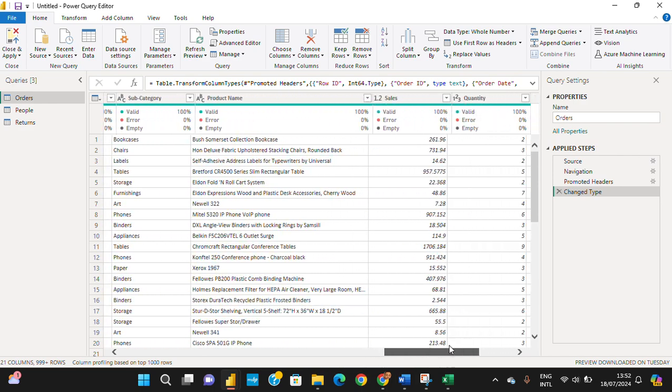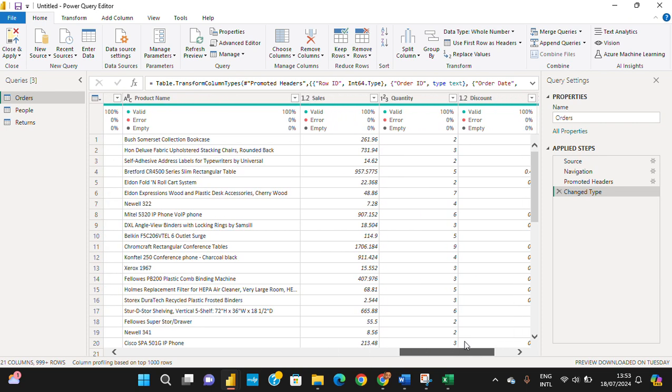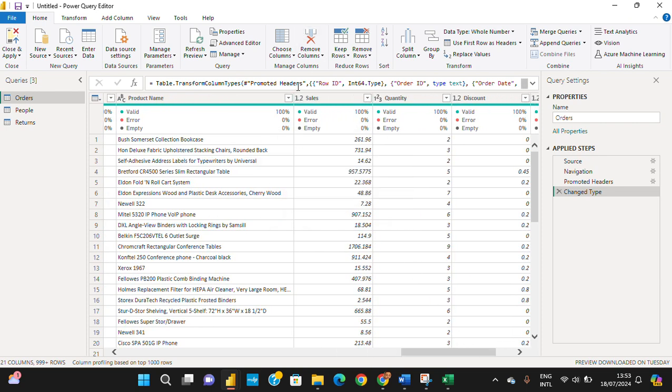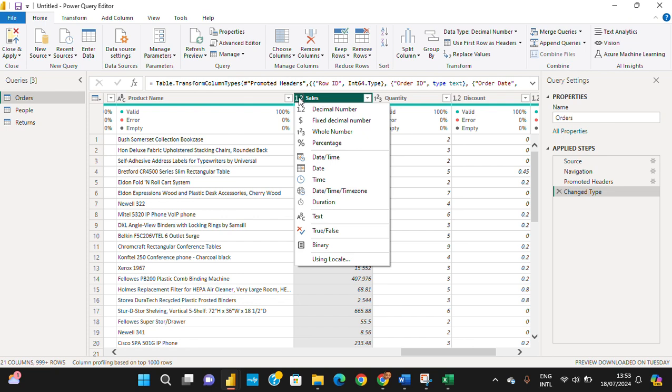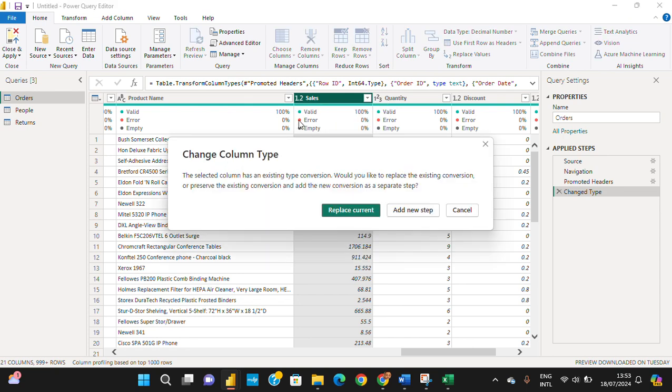Okay, they are all right. Product name, text, exactly. So now the next thing I'm going to do is sales. Anything that has to do with sales, mind you, when you look at sales, you already know you're talking about money. So we're going to change this. It is aligned to decimal number. We will change it to fixed decimal number. In Power BI, anything that has to do with currency is known as fixed decimal number. So that's what we're going to pick because it has a dollar sign here. When something comes out, click on replace the current. Yes.